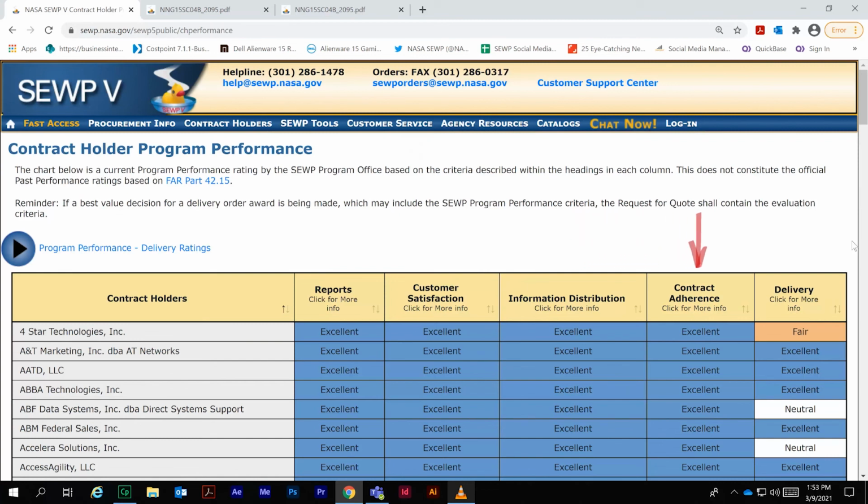Finally is contract adherence. This measures how a company is working in terms of the processes and provisions of the contract itself. For the most part, a company is going to be excellent, and our goal is to ensure they are working at an excellent level.